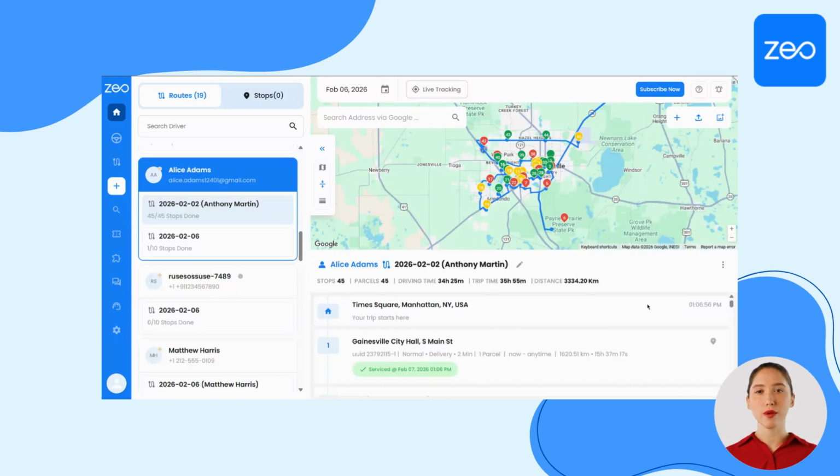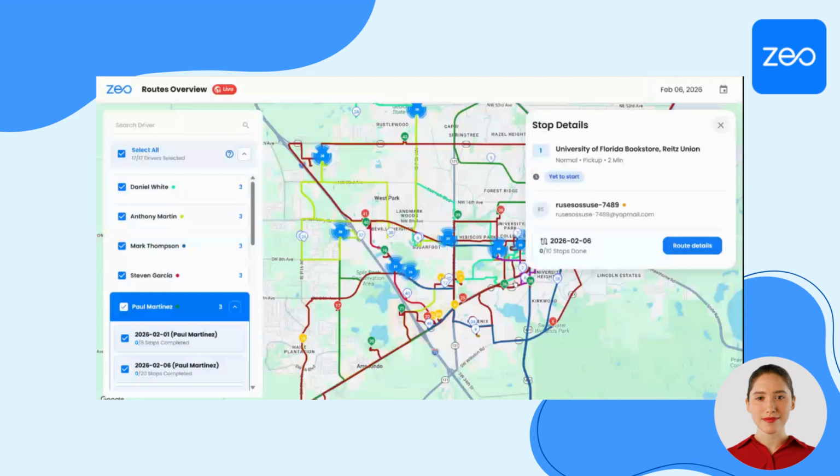In this video, we'll walk through our newly introduced multi-route view in the Routes Overview page. This feature allows you to view all routes scheduled for a selected day on a single screen, making it easier to monitor progress, analyze performance, and manage exceptions in real time.